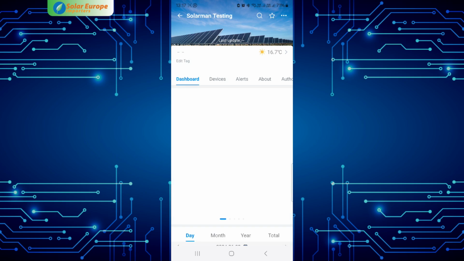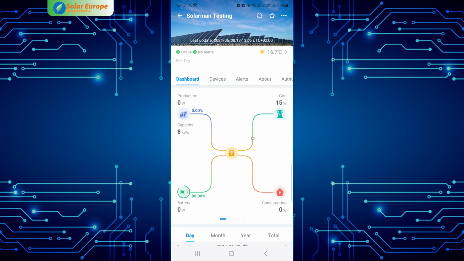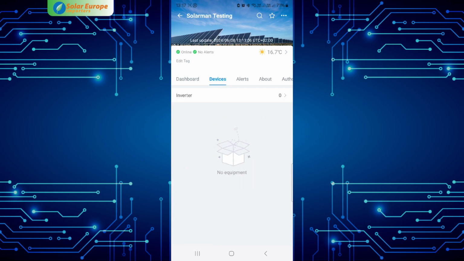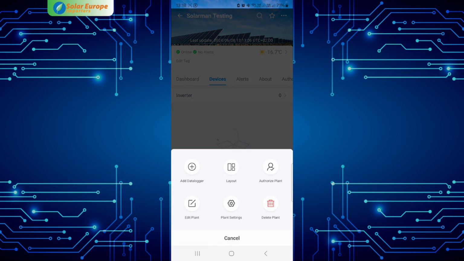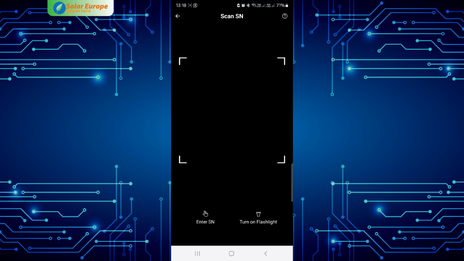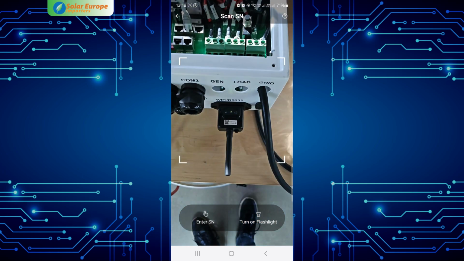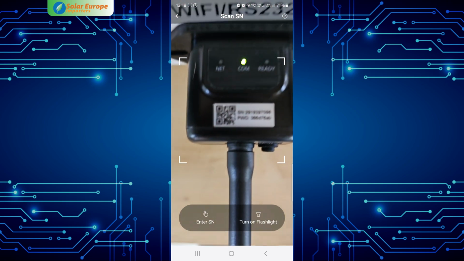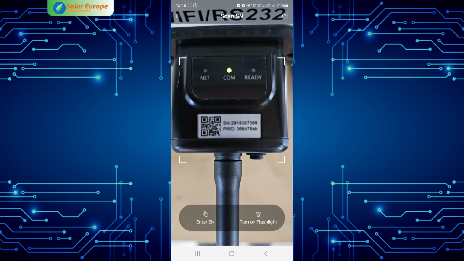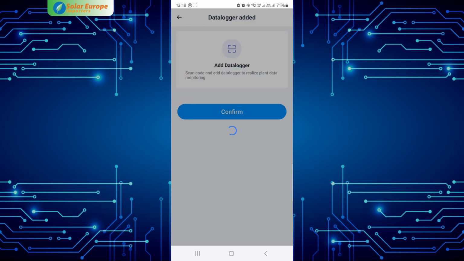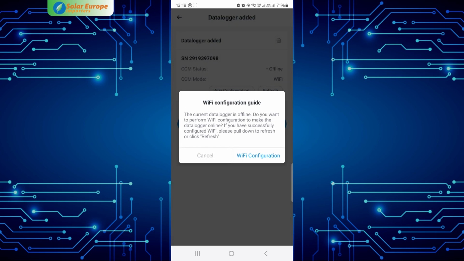Go to the new plant you have created, and navigate to Devices. To add a new device, simply click on the three dots in the top right corner and select Add Data Logger. You can now scan the QR code on the dongle itself. When you see the pop-up for the Wi-Fi configuration guide, the logger has been successfully binded to your station.